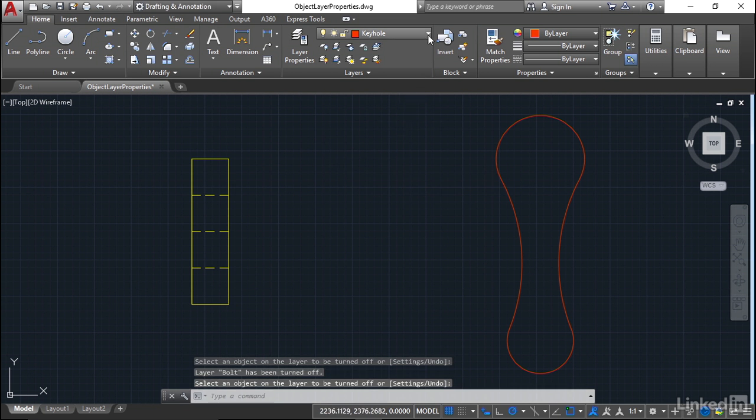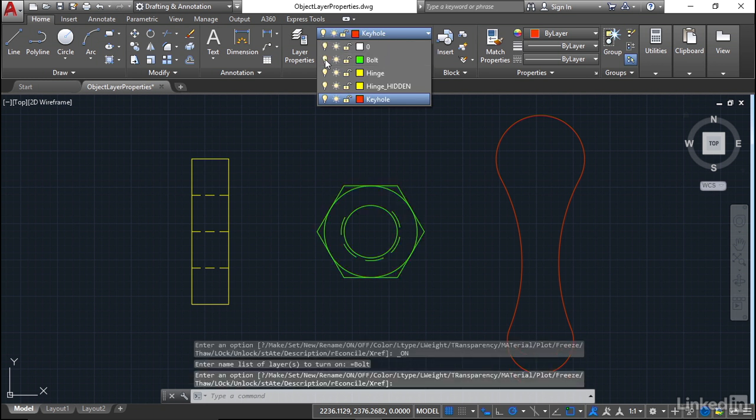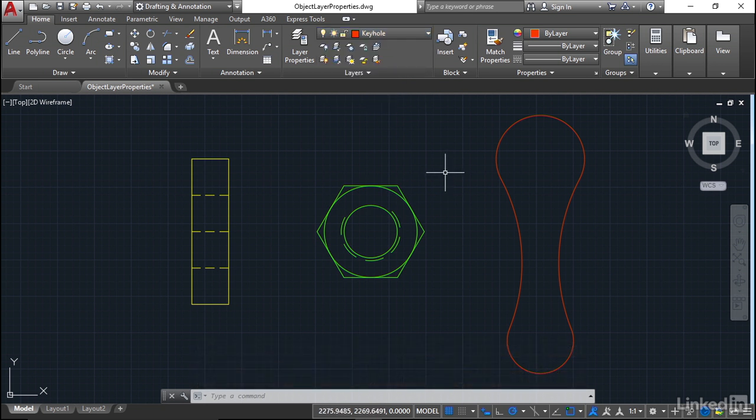So if I go to the layer drop down now, you'll see that the light bulb is blue, indicating that the bolt layer is off. If I click on the light bulb, it goes yellow, turn it on again, everything comes back. I'll hit escape now to lose the layer drop down. So you can see that these global tools that you've got on the layers panel are extremely useful.